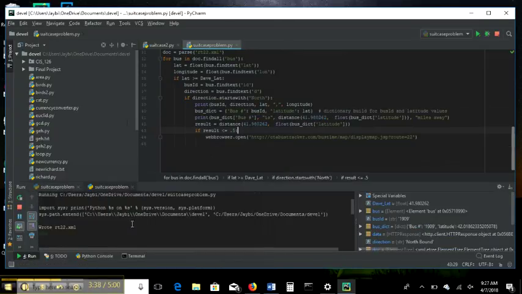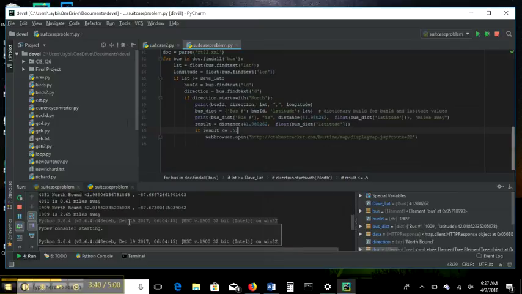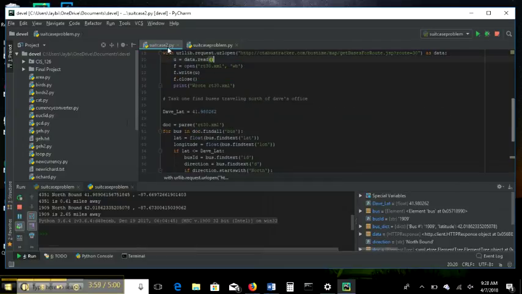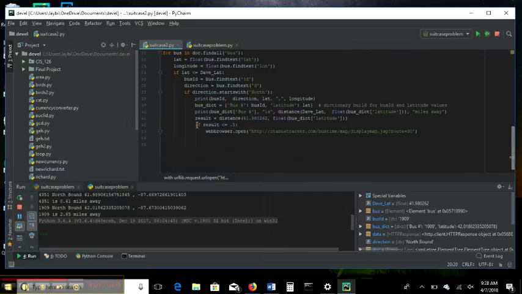All right. So down here, you can see we have the bus number and the coordinates, and it says that the bus is 0.61 miles away. So we have two buses. Neither of these are within a half mile, they're over, so it didn't open the browser.